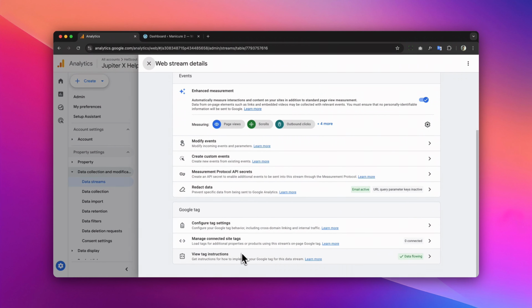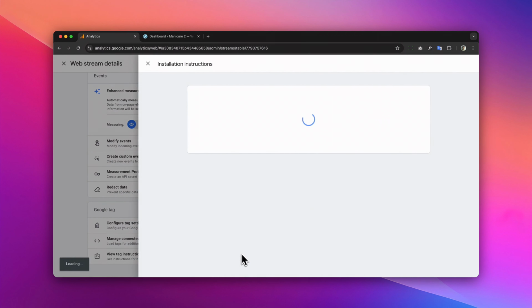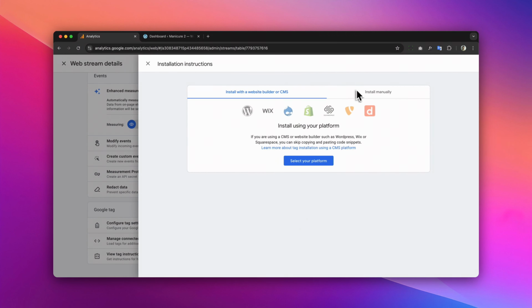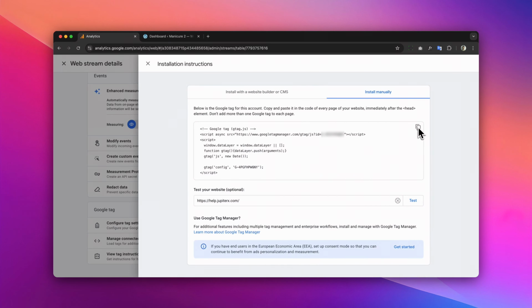Now, scrolling down, we'll find the Google Tag section. Here, we can configure tag settings, manage connected site tags, and view tag instructions. Let's open the View Tag Instructions. Select to install manually, and copy the Google tag to the clipboard.